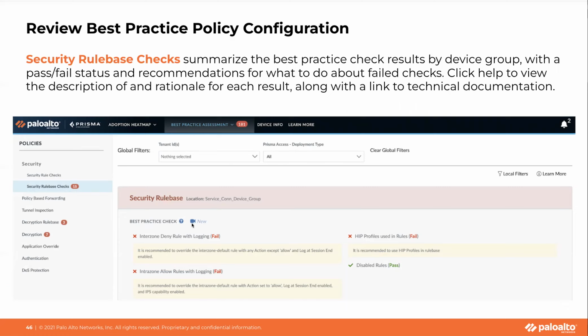You can also see the small camera icon here. If you click on that, it will open a short video about that particular check, so what this check is about and what exactly it is. And you can see here, if a check is failing, underneath we have a recommendation of what exactly you are supposed to do.